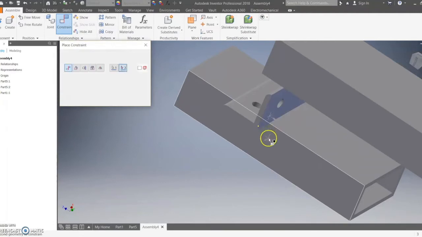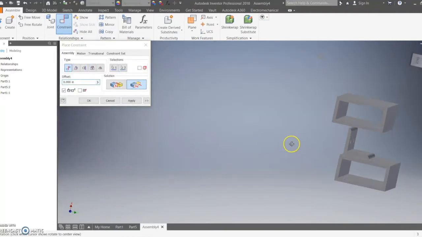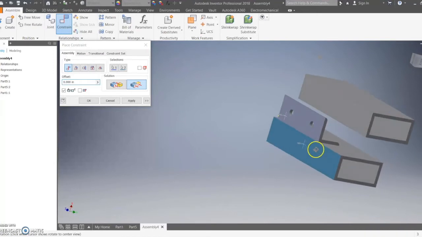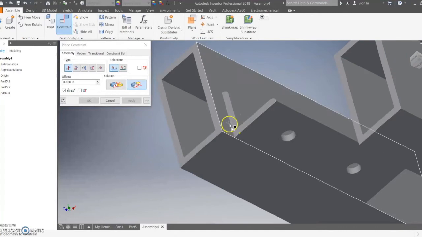So we'll choose this face and this face to be flush with each other. And as you can see, they're now on the same plane and they're parallel to each other. You can press Apply. The final thing we want to do is make sure that this part is on the edge here. To do that, we have 2 options.